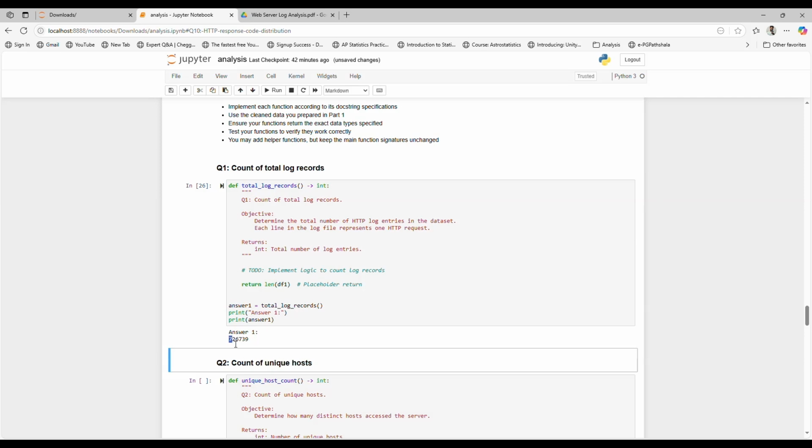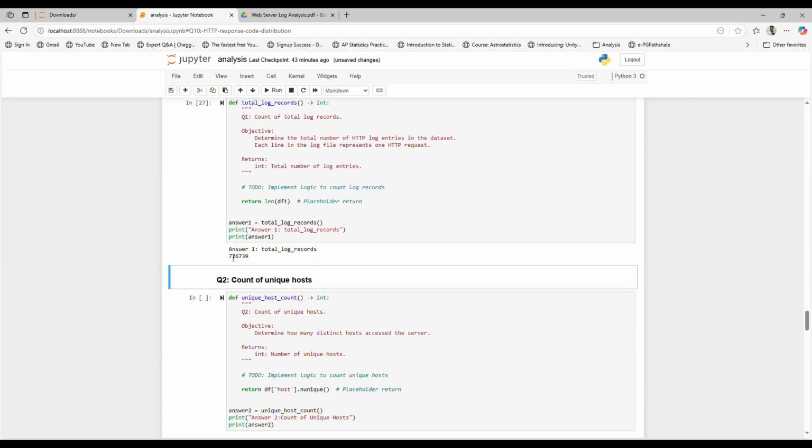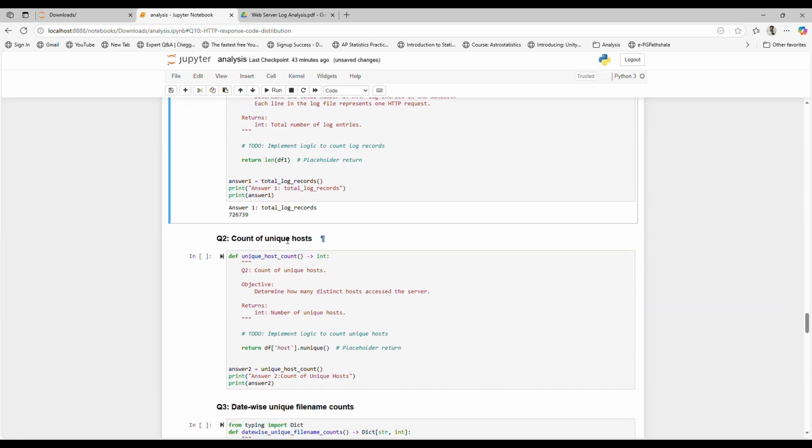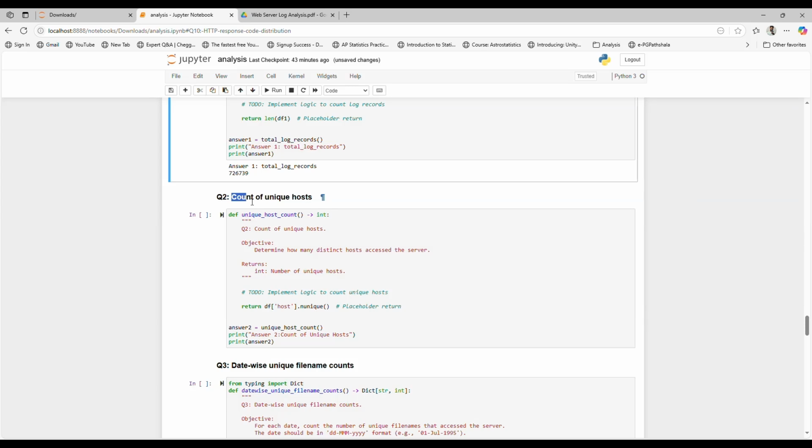This is 7,26,739 log records. So total log records, running this one again, the total log records is 7,26,739 records present. Similarly, for the count of unique hosts, again we are defining one function, define unique host count, which again we want as an integer.